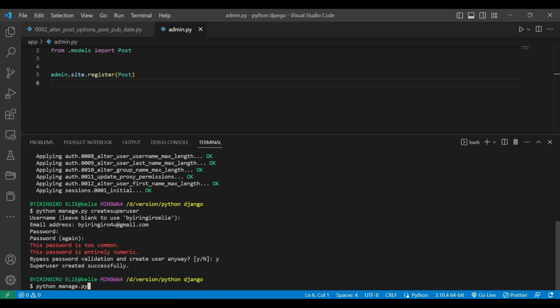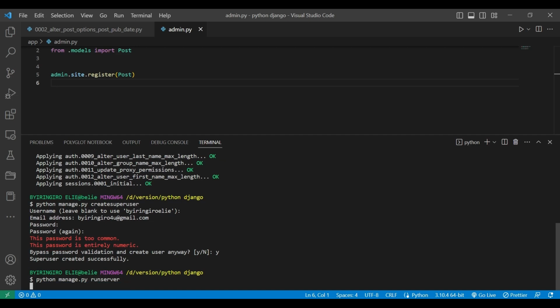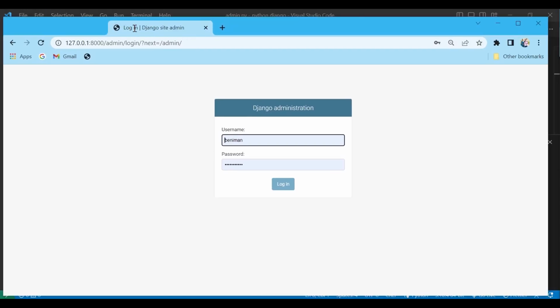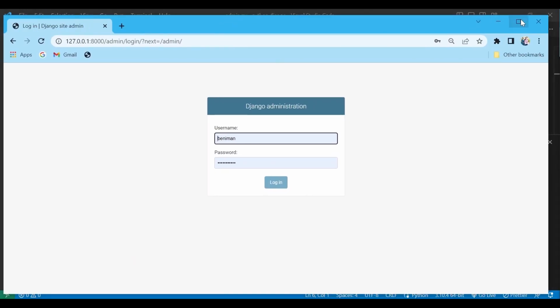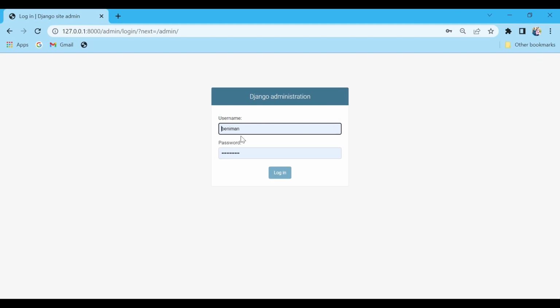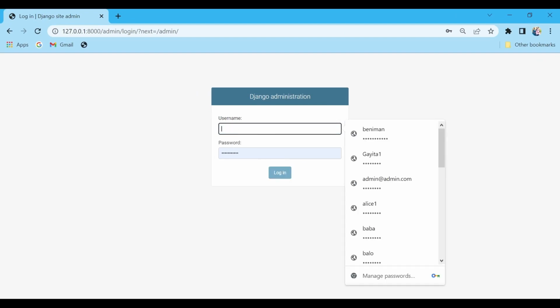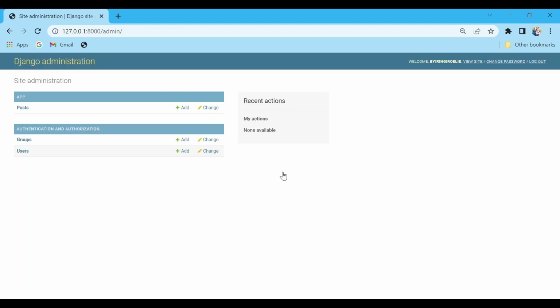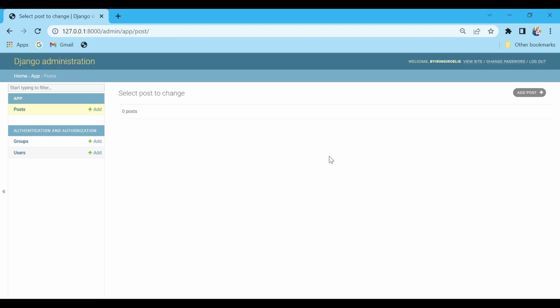Let's run the server. Then open the admin interface. Log in using the username and password that you have just created. Good. Now that we are in the Django admin interface, let's create some few posts there.